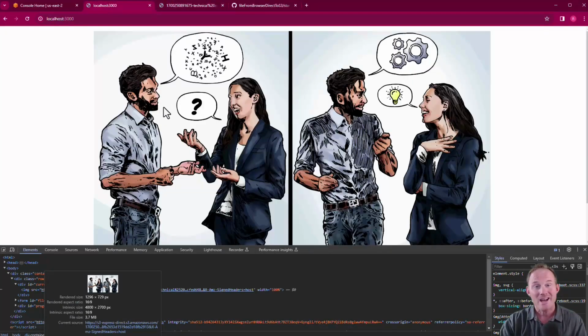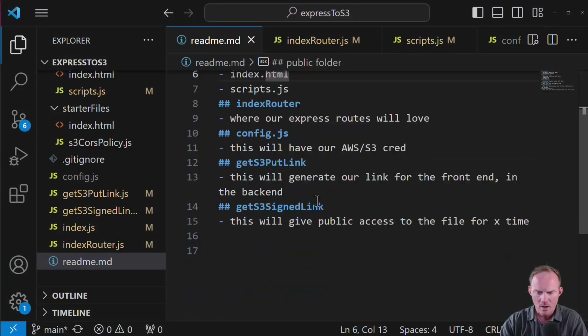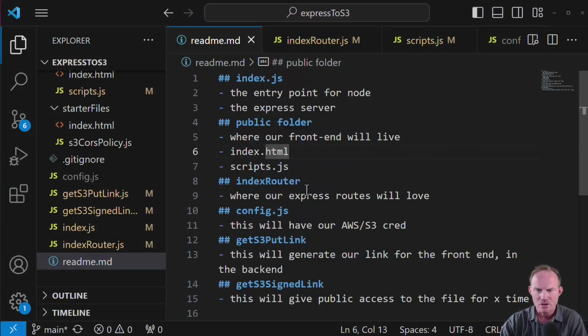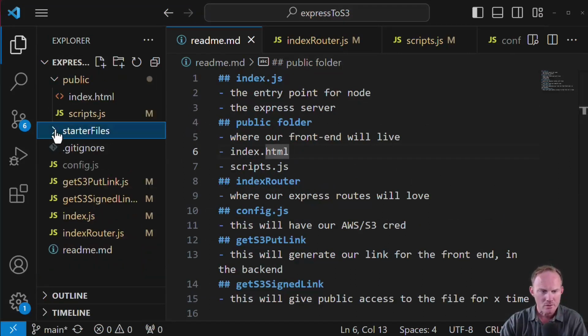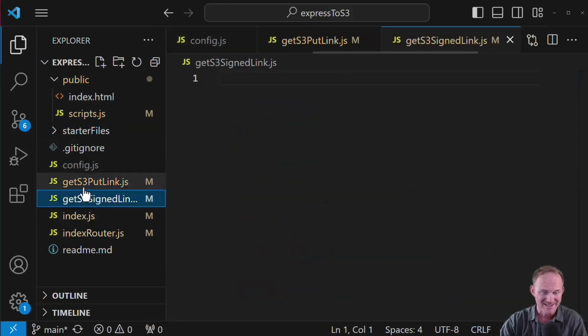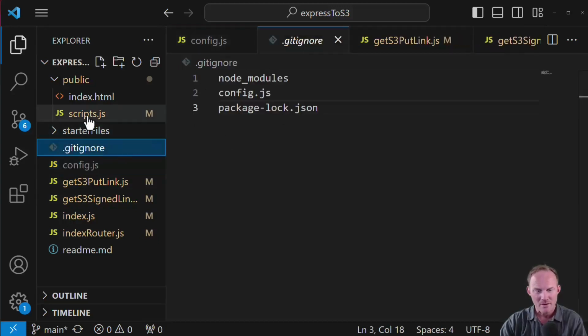Okay, so that is our project. So coming over to Visual Studio Code, I have a README file, just a little markup. This is in the repository that I showed you. But I just want to go over our file structure quickly here. I'm going to close starter files down so you can see everything. Index.js, which is right here, and everything is empty. I'm going to type everything with you. The .gitignore file doesn't matter.